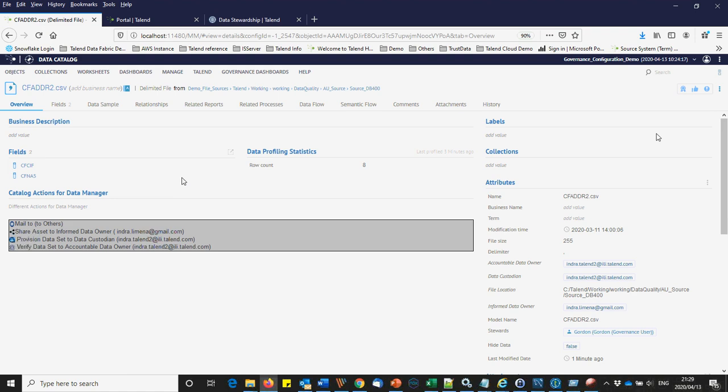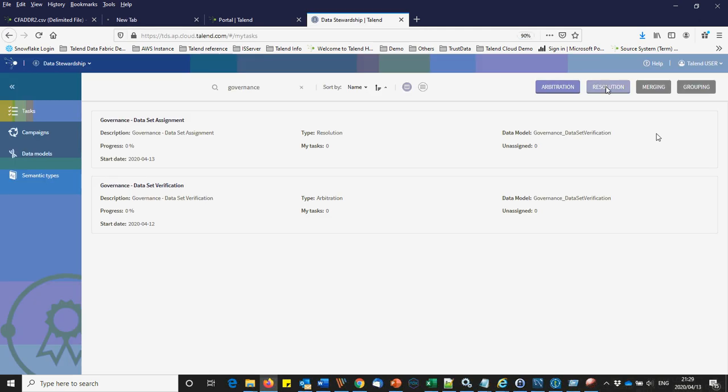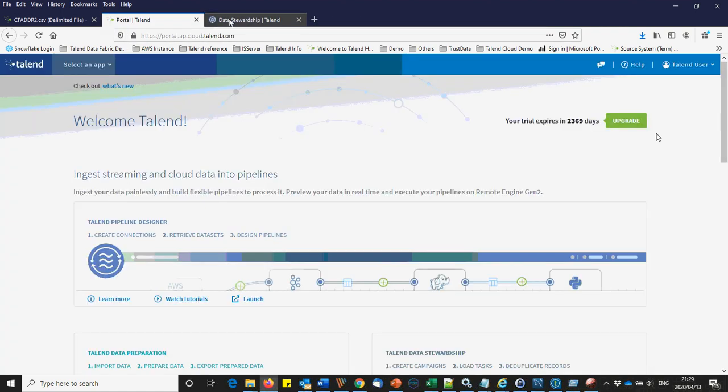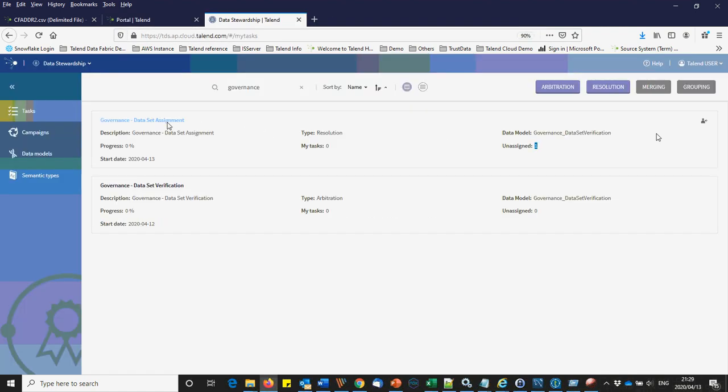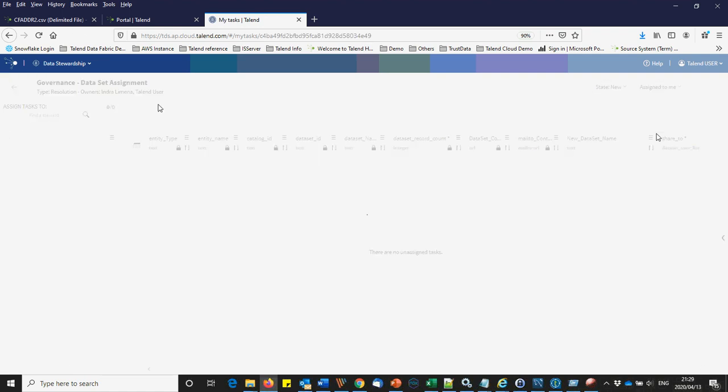So you can see in here, all campaign is still 0. So now I want to trigger a process. Basically with this process, we are expecting there will be one unassigned task which is coming from CF-ADDR2. So you can see that unassigned task is 1. Then basically in here, as a Talend user, which is the data custodian.